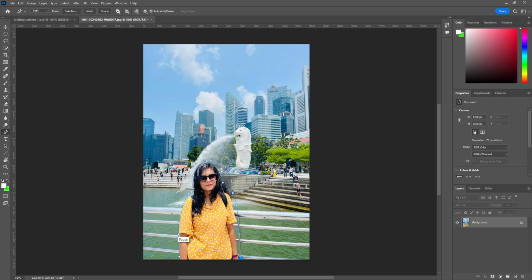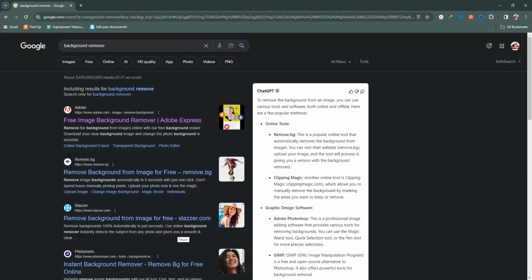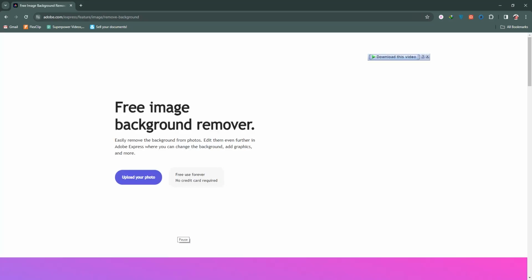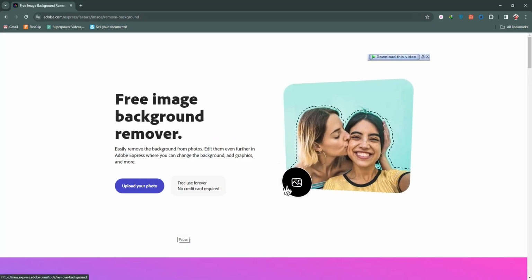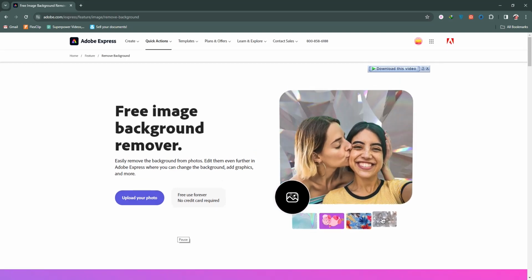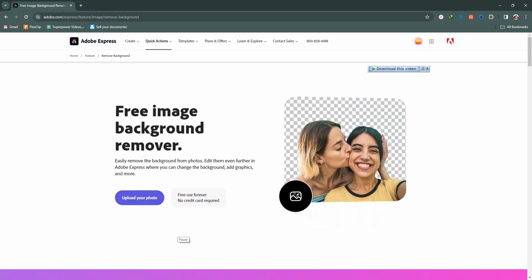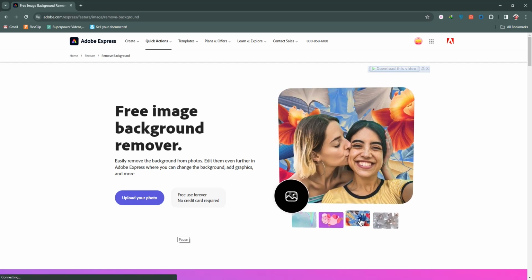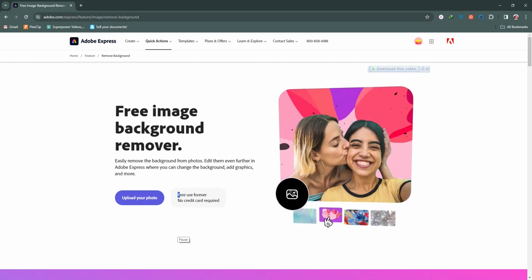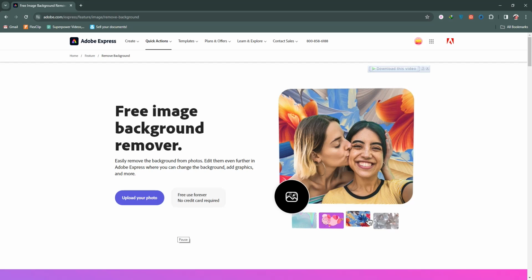So for this we need to open our browser and search background remover. From here you can see Adobe site. From here it is Adobe Express. From here we just simply click on here, and after this we need to upload our photo in this website, but you need to sign in to this website, then you can easily remove your background. Unlimited. Here you can see free use forever, no credit card required.